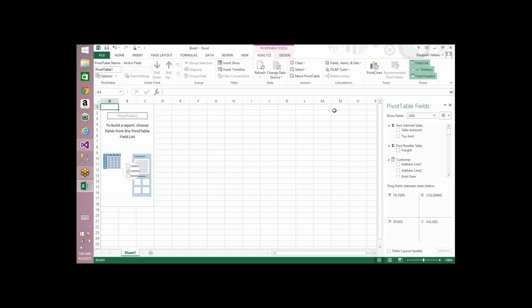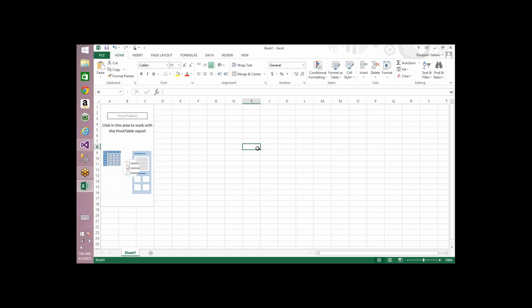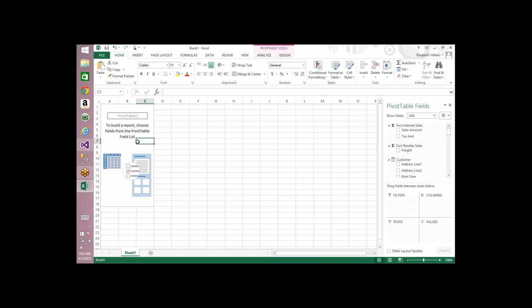If I click on OK, you can see on the right-hand side it's showing the pivot table fields, which are nothing but the measures and the attributes information from the cube which you have connected. On the left-hand side, this is the pivot table, and if you click anywhere in the empty area, then the pivot table fields list will be hidden. If you want to see it again, just click here, which will enable the pivot table fields. Now if you observe here, you have four boxes. One is filters, another is columns, third is rows, and fourth is values.